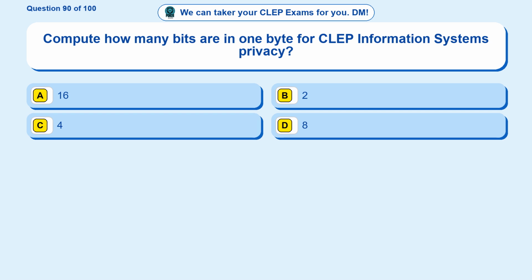Question 90. Compute how many bits are in 1 byte for CLEP Information Systems privacy. Option A, 16. Option B, 2. Option C, 4. Option D, 8. The correct answer is option D, 8.